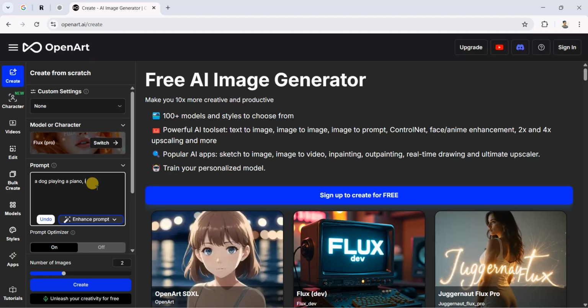And just after writing your prompt, you can also add features by adding commas, like a dog playing a piano and swimming pool. You can add different features according to your wish by adding a comma, then put the prompt which you want in the image. Then after putting your prompt here, go to the create option and tap on create.